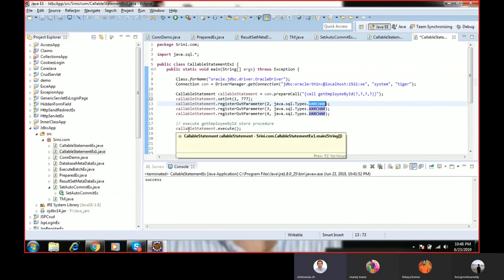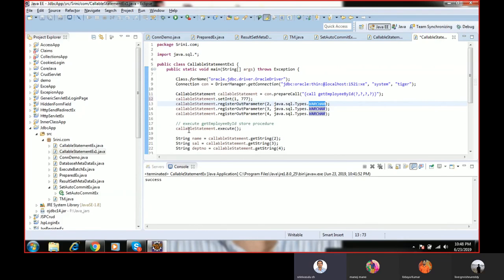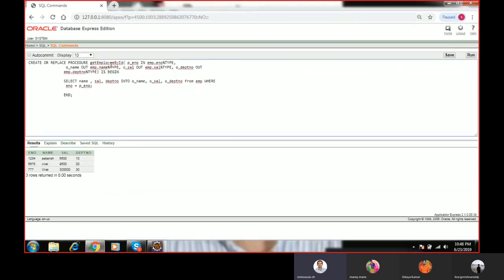Then, the same as the previous program, we need to execute this procedure. For that, the callableStatement.execute method will execute the procedure. When we call execute, the procedure is called. If we come to the procedure, what parameters are here? Only one in parameter, that is 777, and these others are all out parameters.